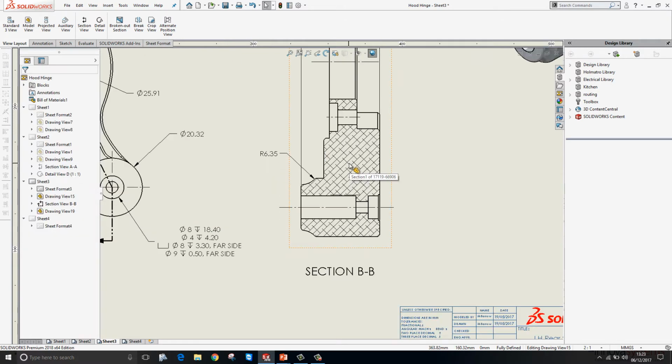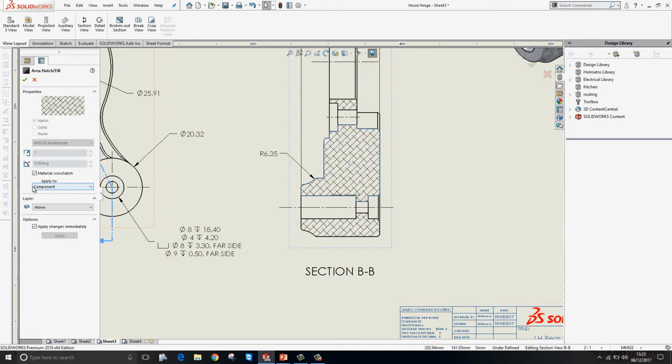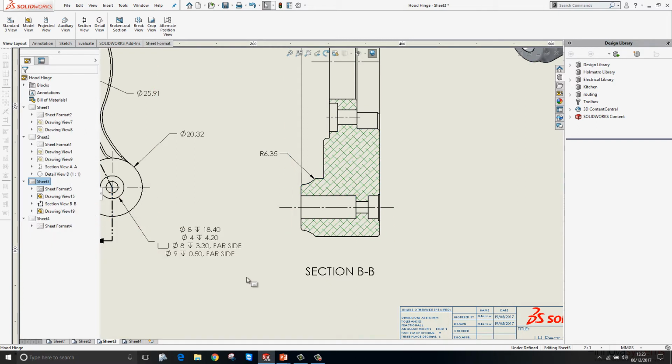We now have layer support for hatching, so I can take the section view, select the hatching and apply the hatching to a particular layer. The layer can control its colour, its line style and whether it's printed or not.